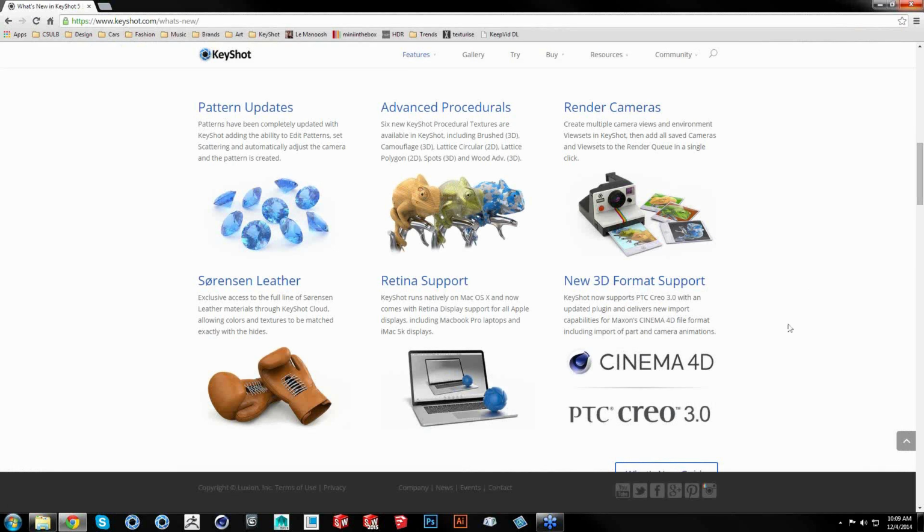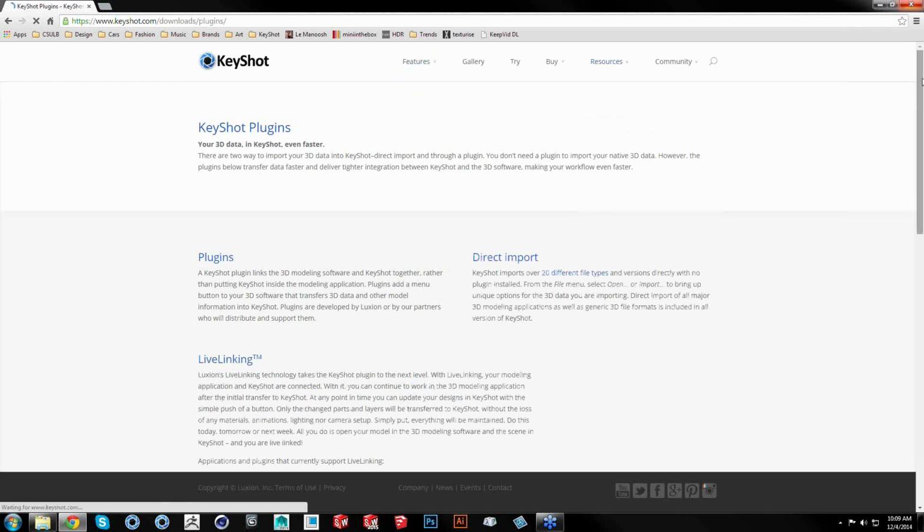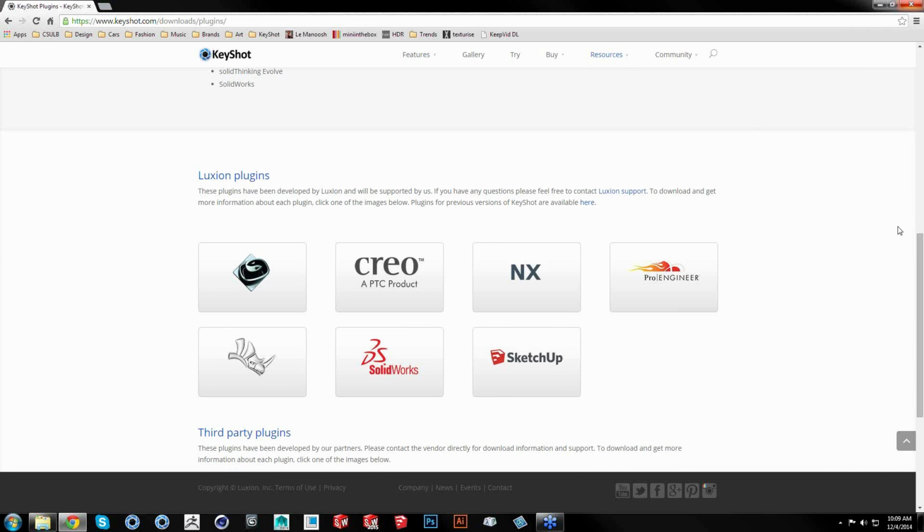Okay, so in addition to Cinema 4D support, we're now supporting PTC's Creo 3.0, so now you can do a direct import into KeyShot using Creo 3.0 files. We also have an updated plugin available to download under download sections here in plugins. So we have a new Creo plugin, and we also have a new SolidWorks plugin.